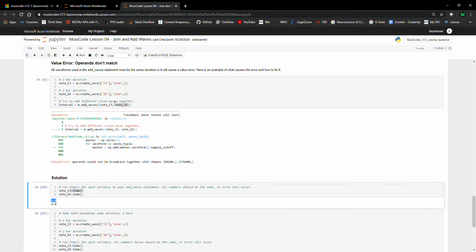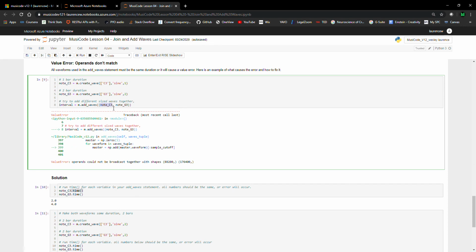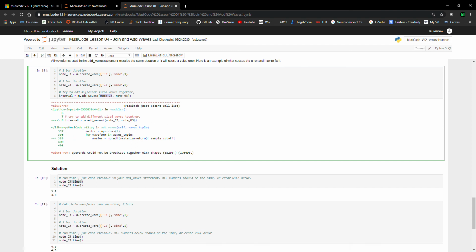One thing I find is that when you're adding many different waves together, it's easy to lose track of the duration of things. So you can use .time on any wave to give you the duration in seconds so that you can troubleshoot this problem.